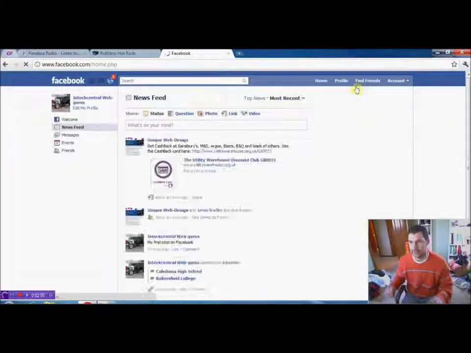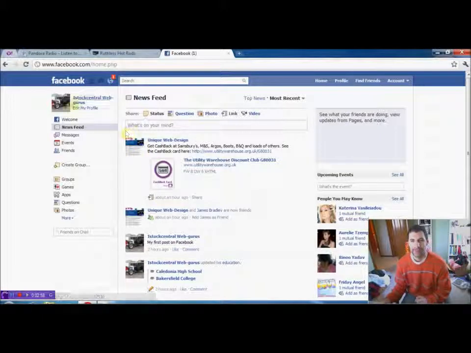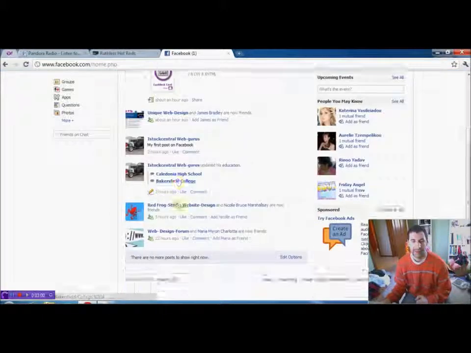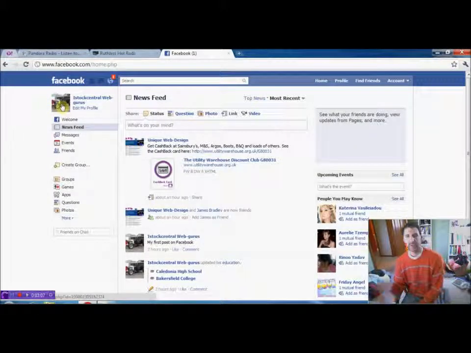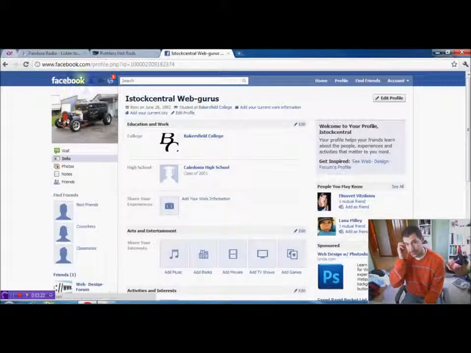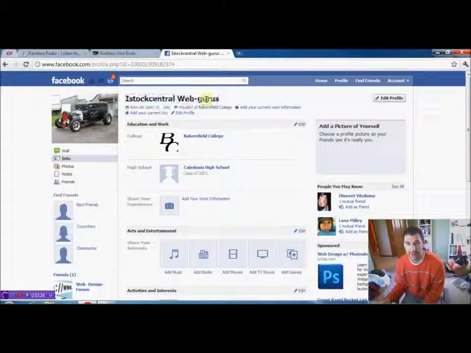Okay, so I've created this, and I just made it a little bit ago. I befriended a couple people. Looks like I already got a notification. Sweet. I put just a fake profile picture on there. I'll update it here soon. The name I put was iStock Central as the first name and Web-Gurus as the last name. So that'll be what displays on your new profile. So pick whatever your thing's going to be. This is what people are going to see who you are.